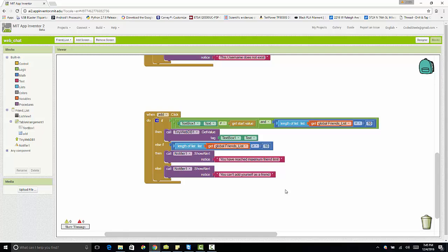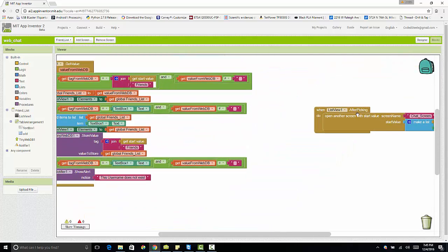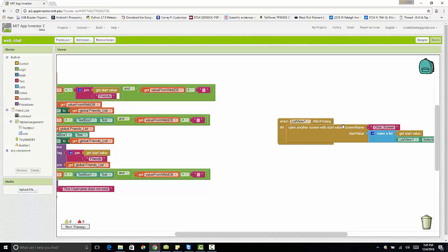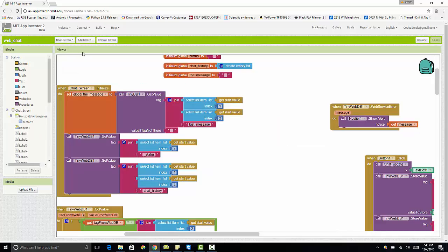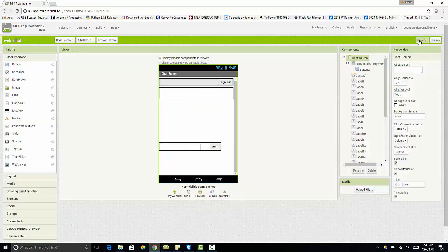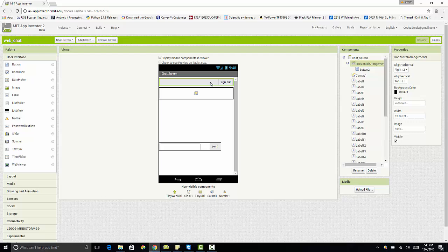So anyways, moving on. We already know after you pick somebody, we're going to head to that screen. So that's where we're going. Going to go to the chat screen. Chat screen is where all the chatting stuff takes place. That's where the most complicated part of the application is. So we're going to go through each of these components pretty quickly so we don't go real slow, but at the same time I want to make sure you guys understand it.